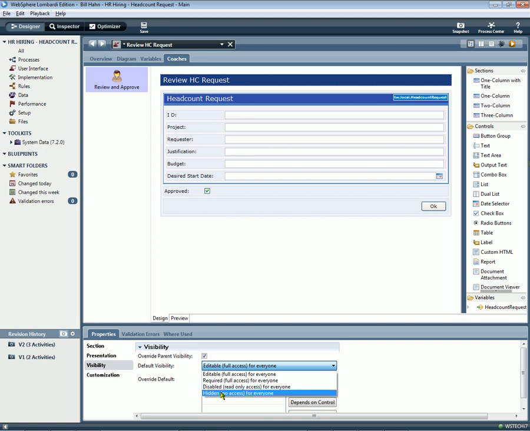Let's change the visibility to disabled read-only access and see what that looks like when we run it.